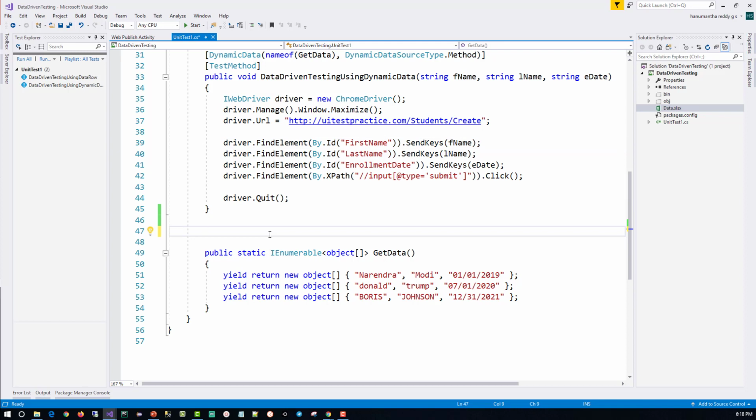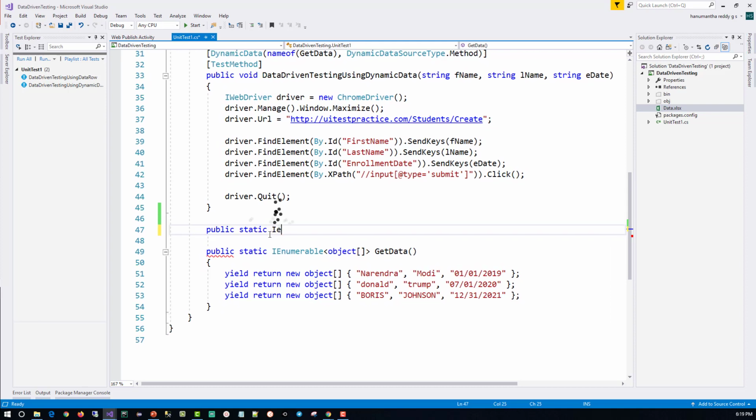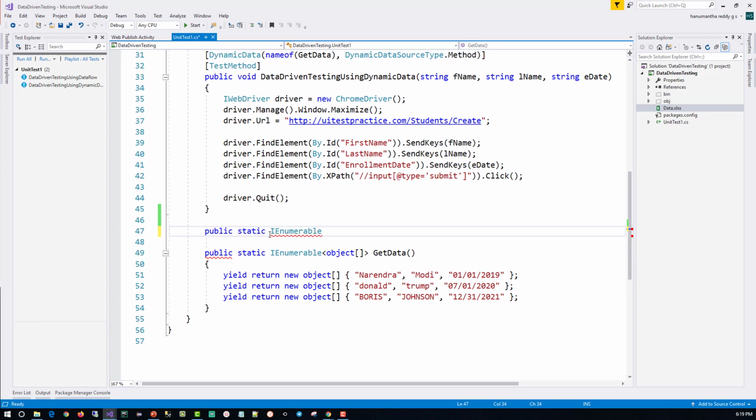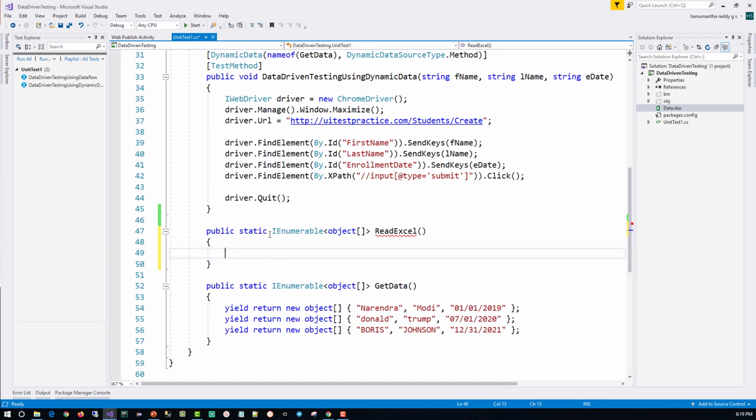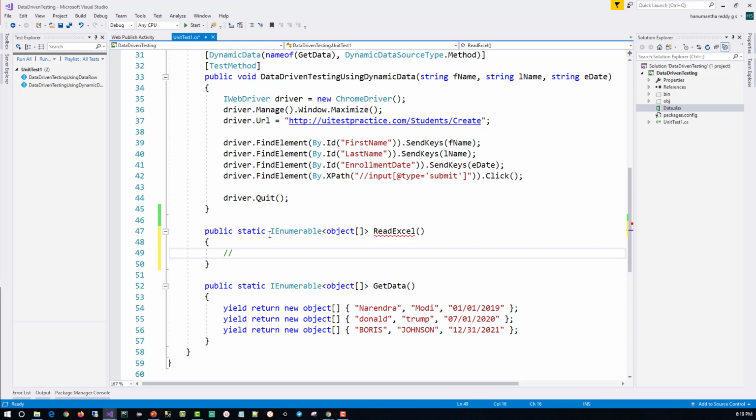Let me add a utility method which will fetch the data from the Excel sheet. The method will go like this: public static IEnumerable of object of array type, and the name I'm going to give is ReadExcel. Here the first task will be creating the worksheet object.